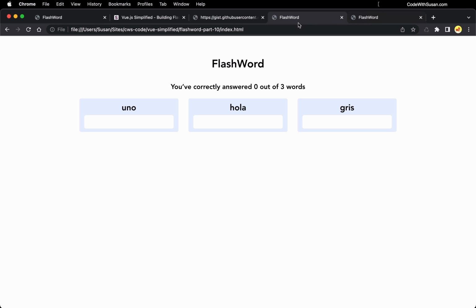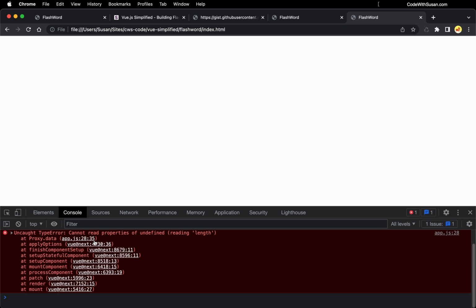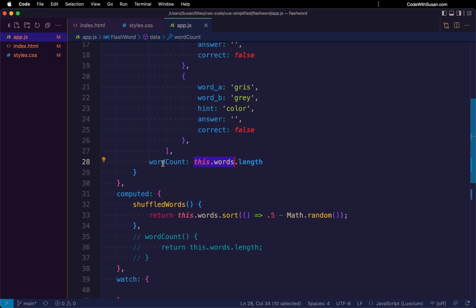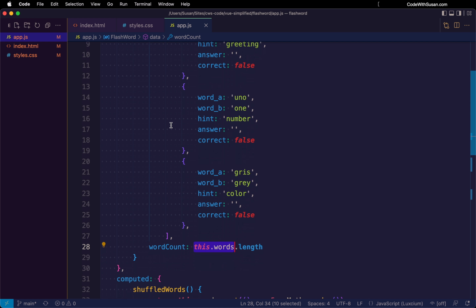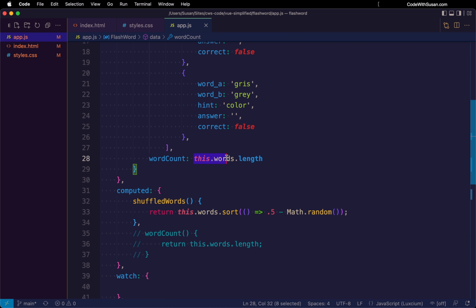So let me go back to this is the finished demo. I'm going to switch back to our active demo here. And I'm going to refresh it. And you can see we get an error. Cannot read properties of undefined. It's trying to read length, and basically it's saying it can't read length of this.words because at this stage in setting things up, this.words is not available yet, right? Even though we put this after we set up the words here, the way that this instance is set up by Vue, we can't reference other data properties when setting data properties.